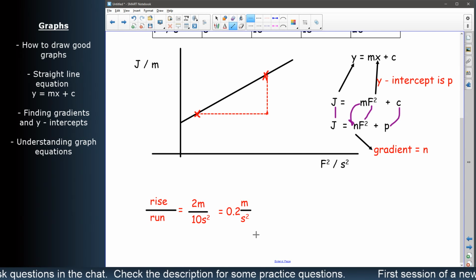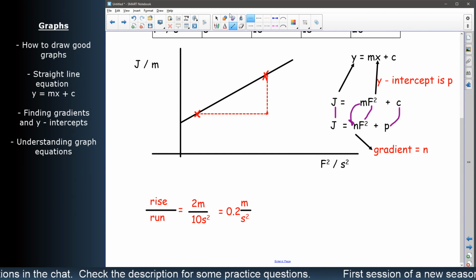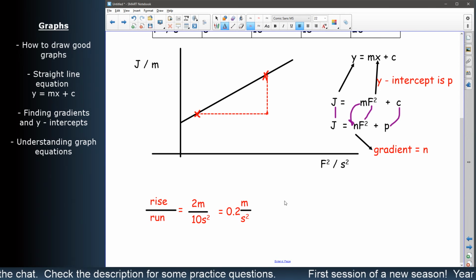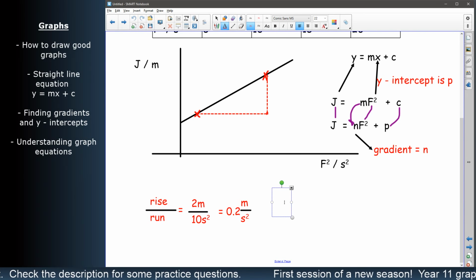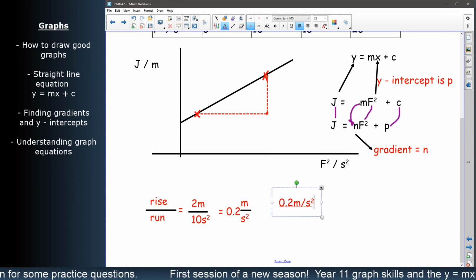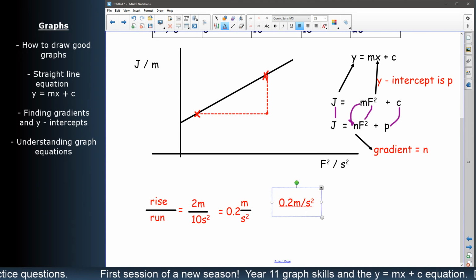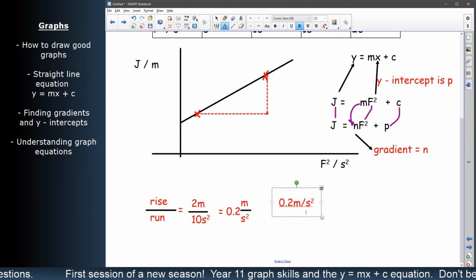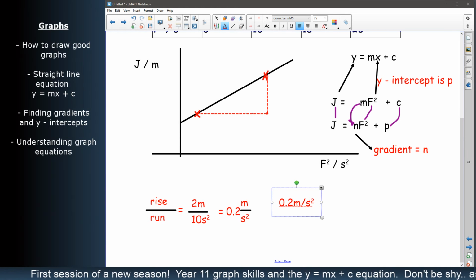Okay, I really should have done that in red, but anyway. The meters divided by my seconds squared is my unit. That's where units come from. That's why some units look really weird, like 0.2 meters per second squared. The per sign, the slash, actually means divided by. It's the leftover bit from when you do a gradient calculation or when you do all sorts of things.